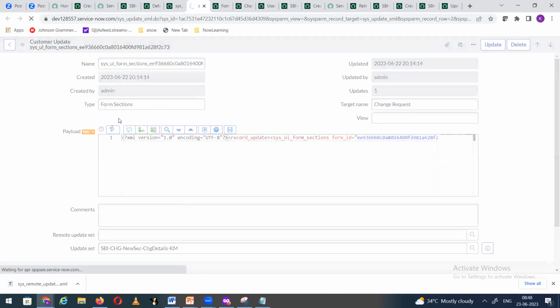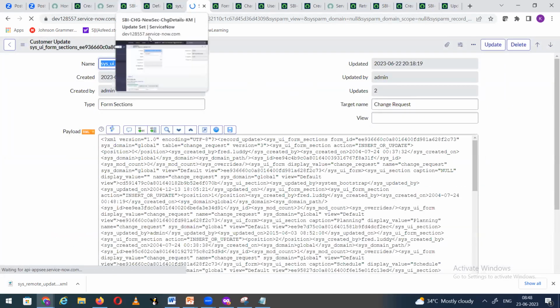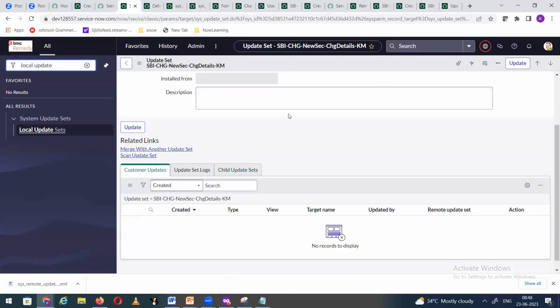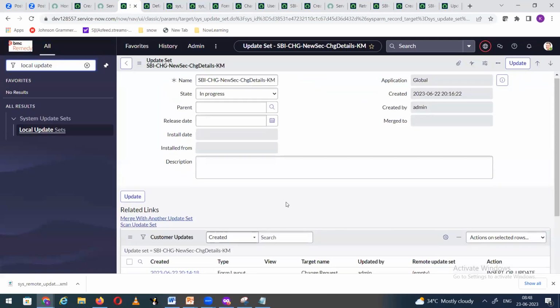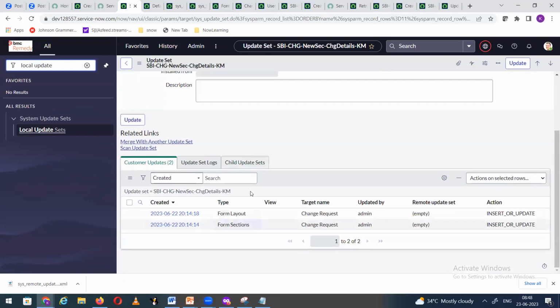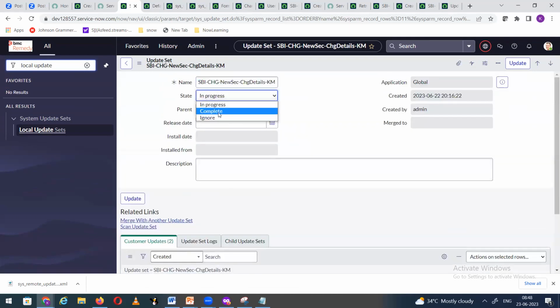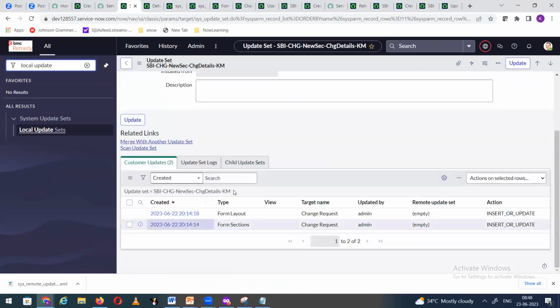Save the record. Now if you go back to your local update set and reload it, your two customer update sets have been moved from default global to here. If you are done with the development, you can move it to completed update set, or else you can continue from here. If in the middle you realized that you have not created your local update set, you can create it and move from the default to here. Now you can continue on the problem form or change form, whatever you want.